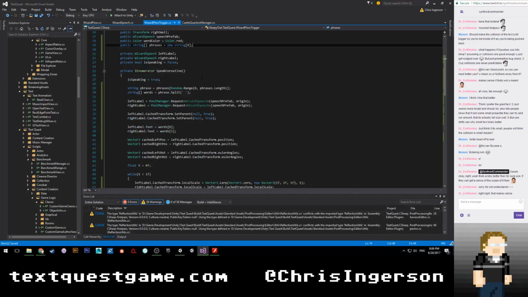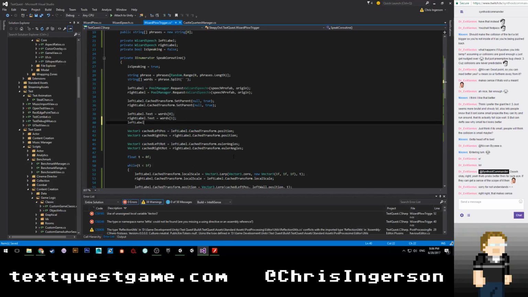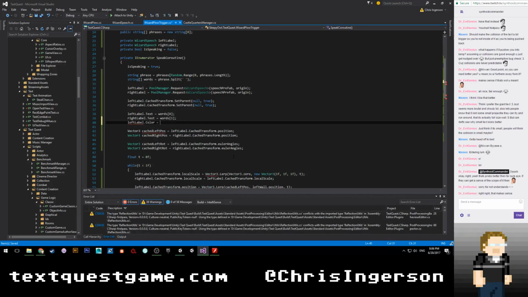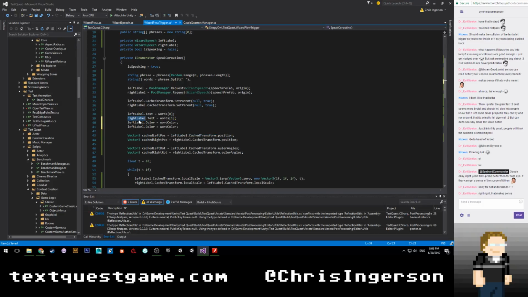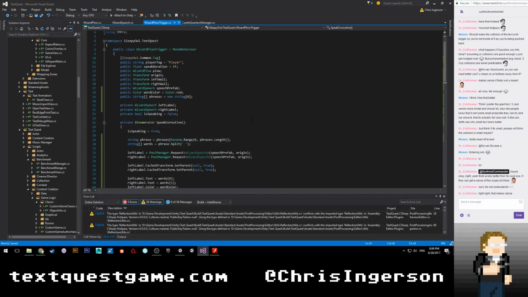Okay, and before I forget, we're going to say left label.color is equal to word color. Same thing for the right label. All right. So now, instead of lerping to their set position, oh boy.